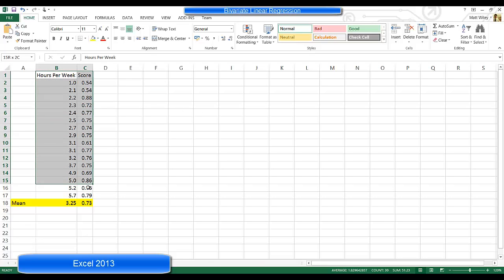What we were first interested in doing is looking at this information and taking a look at the scatter plot. In Excel, you can highlight your data. Notice in the top row we've picked hours per week and I've typed in score, and it's convenient to type in those words because when Excel makes the scatter plot, it will make it pretty nice for you.